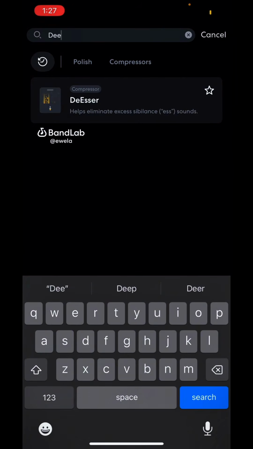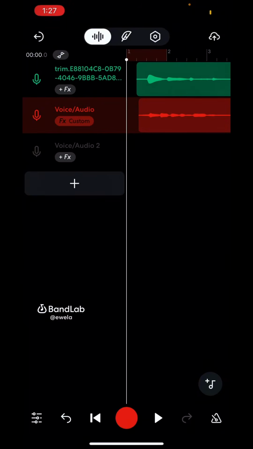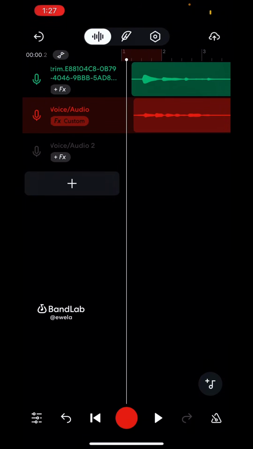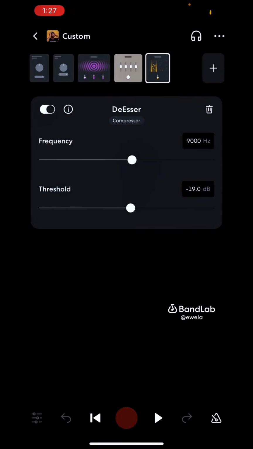So let's look for the de-esser and add it. So let's listen to it because I think there's an S sound here. Let's listen to it with the de-esser. Let's hear how it sounds.